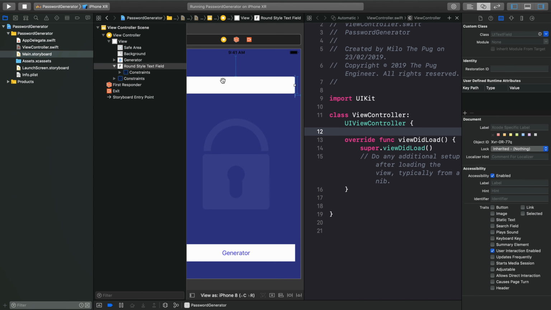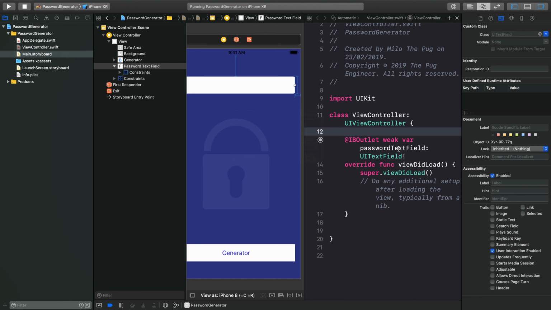I will select first the text field, and I will control and drag, and connect this outlet here and make sure the connection is outlet. All right. And for name, I will call this passwordTextField and click connect. This will create an outlet that is connected to this password text field. For the generator button, we do not need to connect an outlet, but we will create an action. An action is when you click that button, it will trigger something.